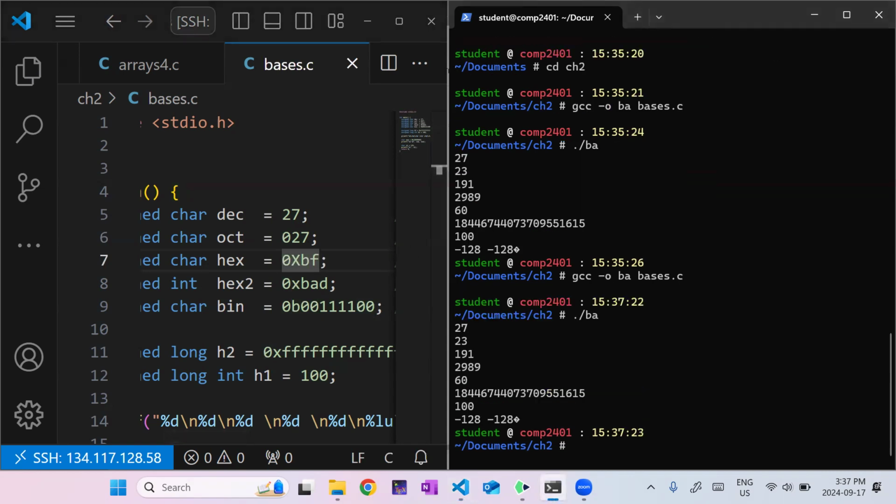So when in doubt, test it out. You can use a capital X here, and I believe you can use capital B and F as well.